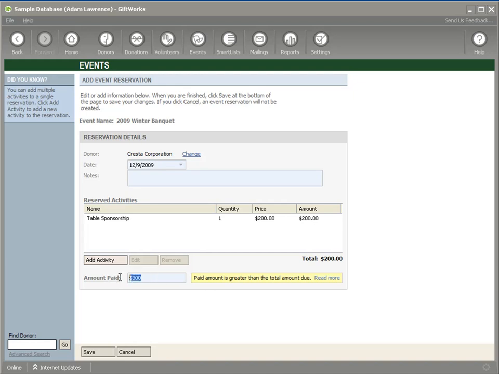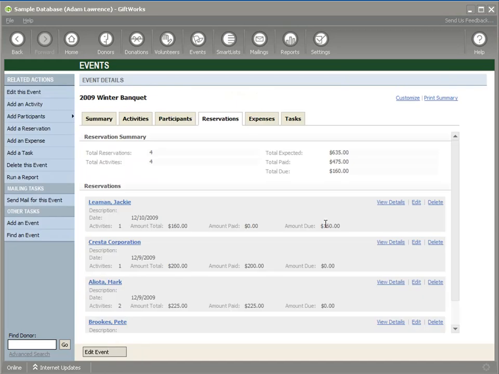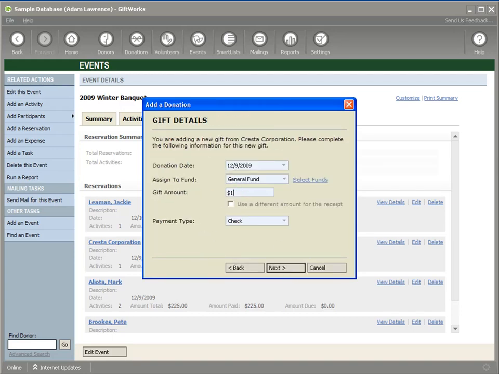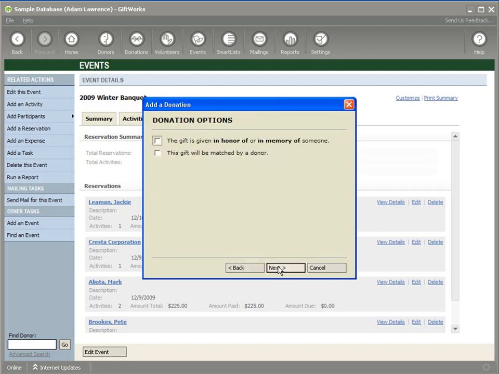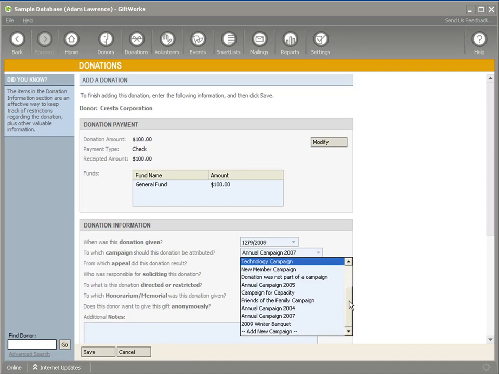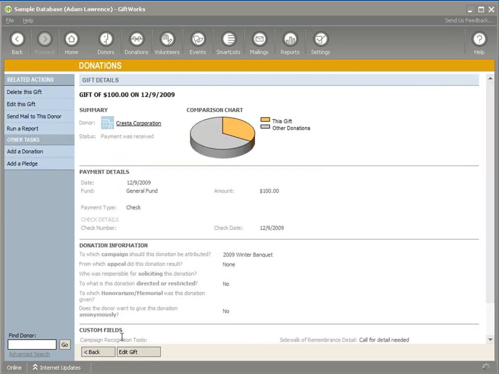So in this case, we'd recommend that you enter the $200 and click Save. Again, it's changing the status. And on Cresta, you click on Cresta, and you can actually add a donation right here for the additional $100. I just want to get through to this final page. I can actually set up a campaign for the 2009 Winter Banquet. So I can attach that donation to the same campaign as this event also, which will help in some of the reporting later.